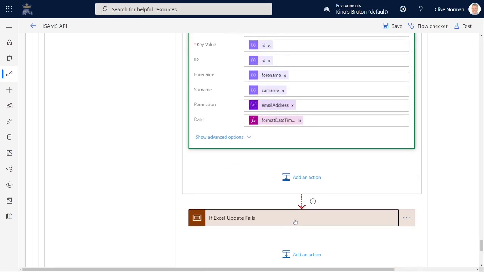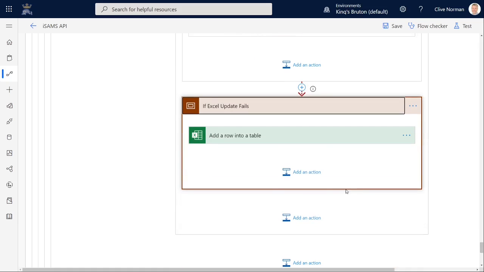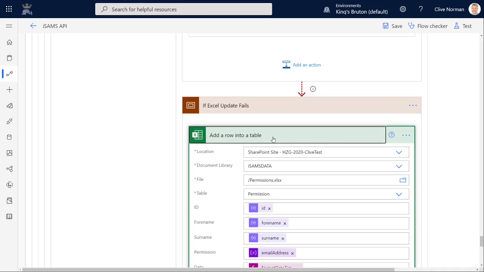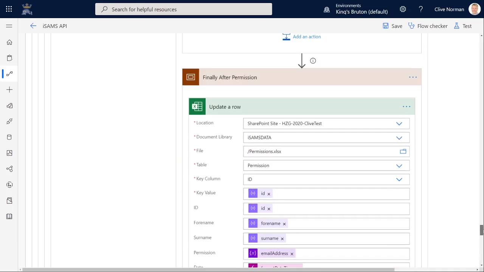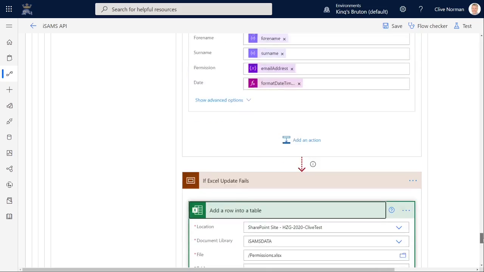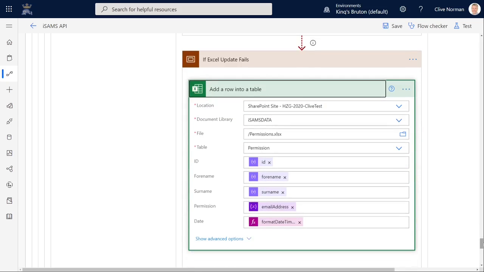And then I have the if Excel update fails. So in other words, if the row doesn't exist, then add a row. Because what this stage is doing here is updating the row if it already exists. So if I've run this process historically, providing I haven't deleted the Excel spreadsheet, the row is going to already exist. If it exists, it's going to update it. If it doesn't exist, in other words, it's a new member of staff, or this is the first time I'm running it, it's going to add the row. So really, that's the process.